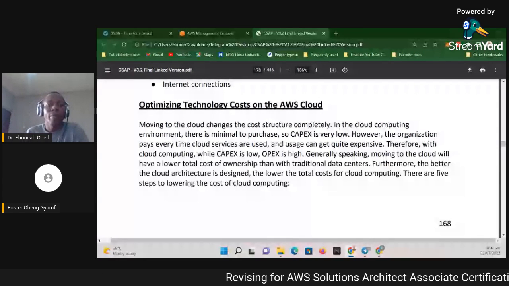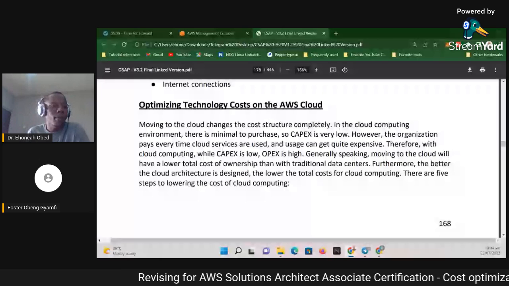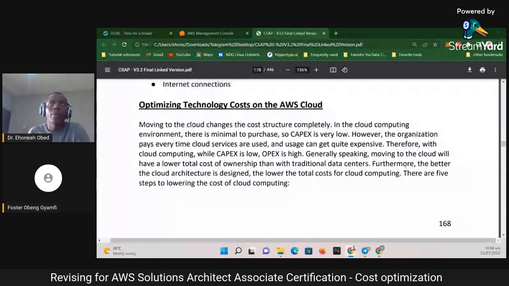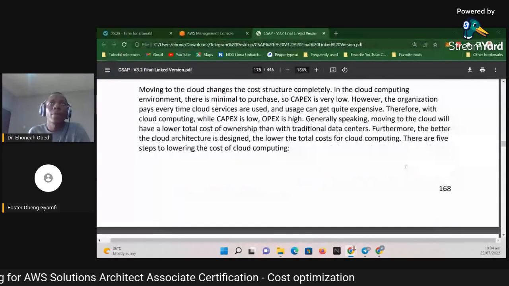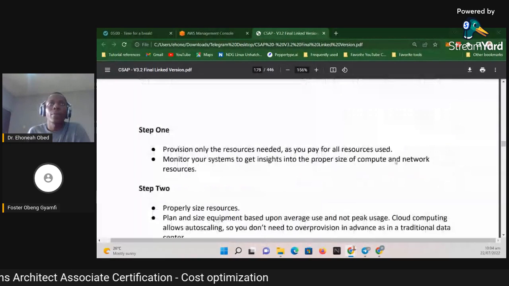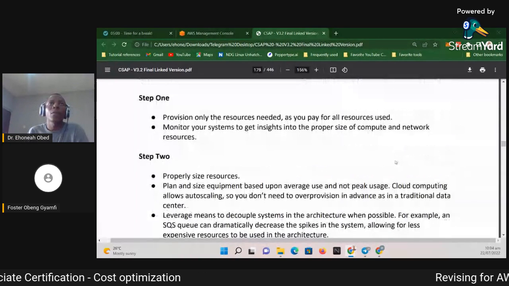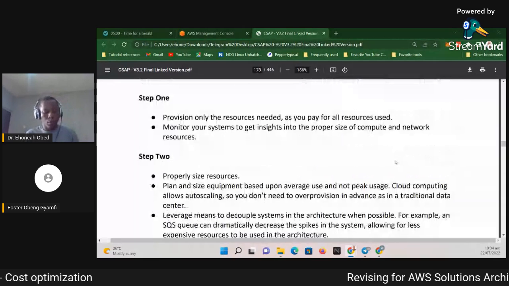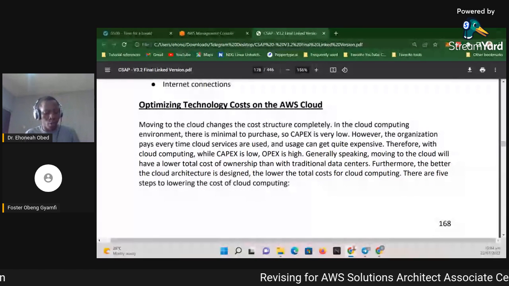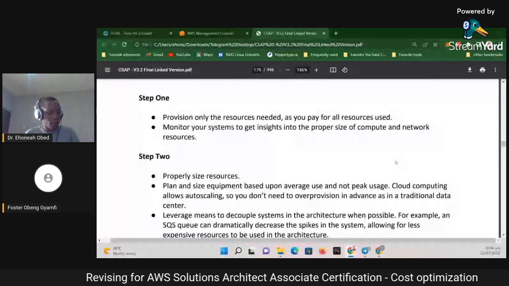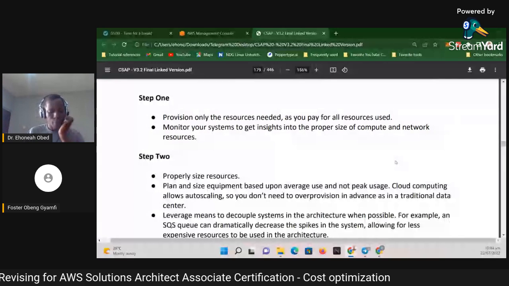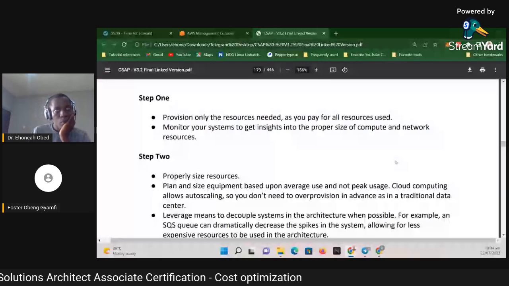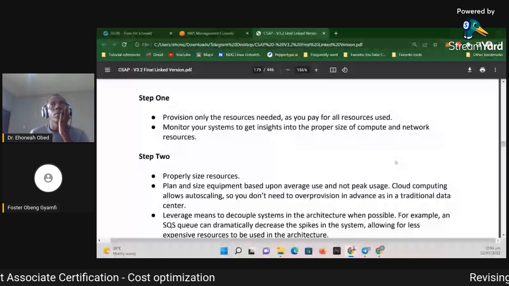Okay, that actually makes sense. So now we're looking at how we can lower the operational cost when we are using the cloud. So first of all, you provision only the resources needed, as you pay for all resources.